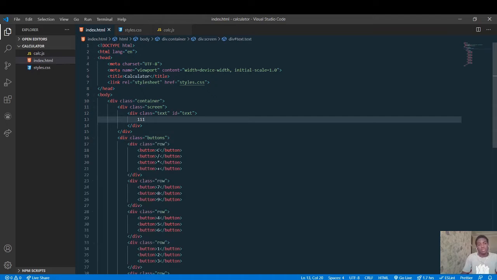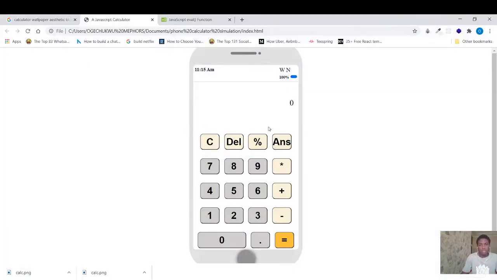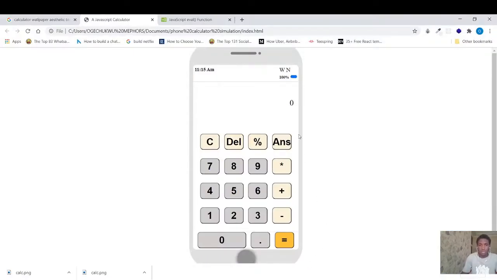Then our buttons. This class buttons is basically this whole thing. Inside the class buttons we have a bunch of rows, and inside these rows we have a bunch of buttons. So look at it like this: this is our buttons container, and these are our various rows, and inside these rows we have buttons inside them.